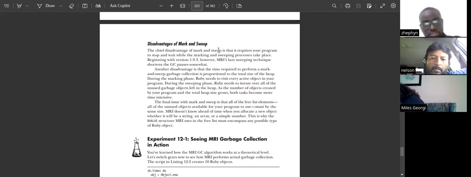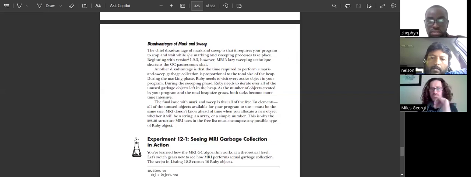So, disadvantages of the mark and sweep algorithm. First and foremost, the one I mentioned before is that the program has to stop and wait for the garbage collector to do whatever it's doing. Even with the lazy sweeping technique, this can still affect the performance of your application. And then another thing is that the time required to perform the mark and sweep garbage collection is proportional to the total size of the heap. So the greater the heap, the greater the time taken to perform the garbage collection.